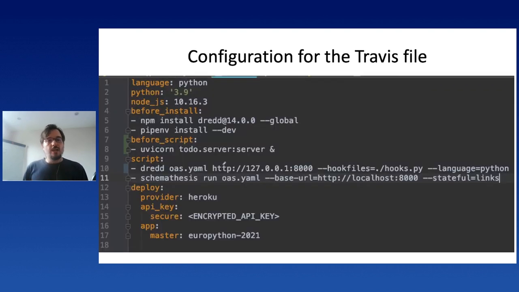Now, once we have all of these tools in place, it's good to run them locally. We need to use them every time we make changes to the code. But more importantly, we have to make sure we run them in a continuous integration server, so that our code is validated before we release it. So here's an example of how we can do that in the case of Travis.